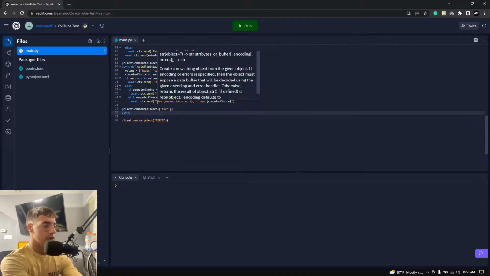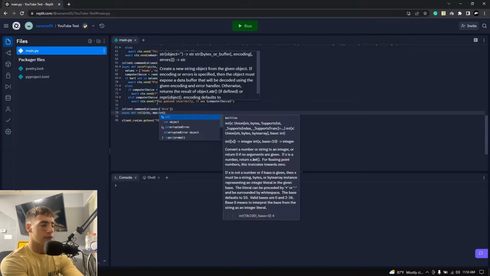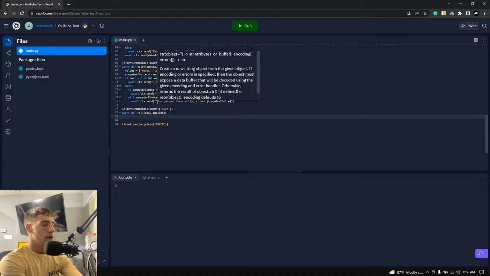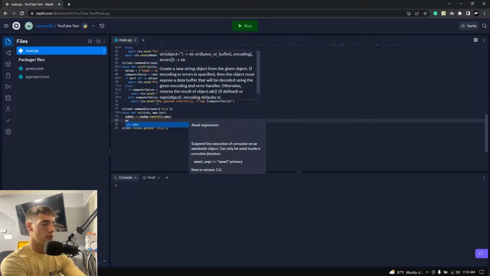Okay, and then we do async def roll. And then we're going to pass in ctx. We always pass in ctx. And then we're going to pass in the max number. We just put max. And then we want to take it in as an integer, so int. And then what we're going to do is generate a random number between 1 and our max number. So we're going to say number is equal to random.randint, and then between 1 and max. And now we do await ctx.send(number).